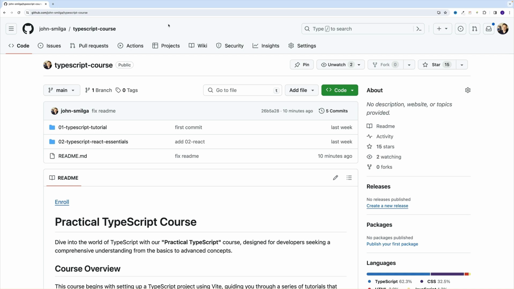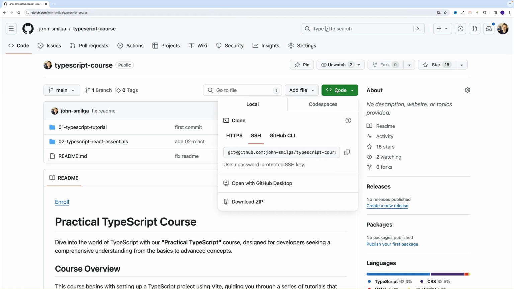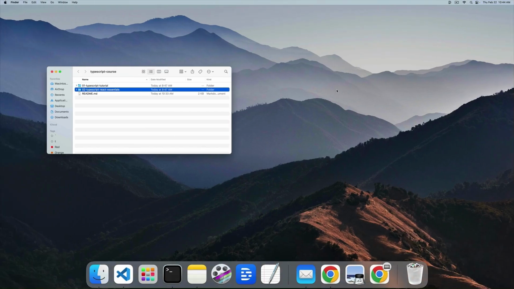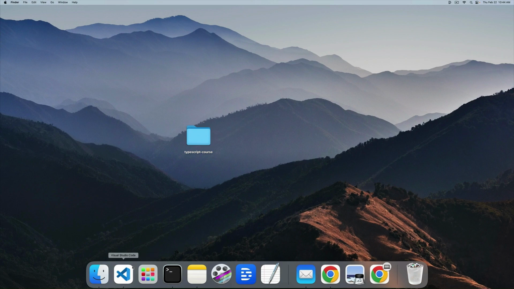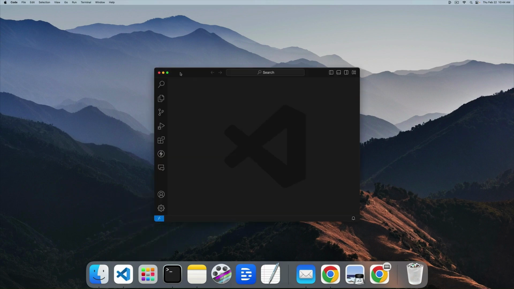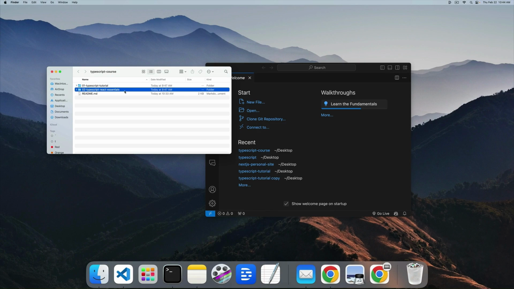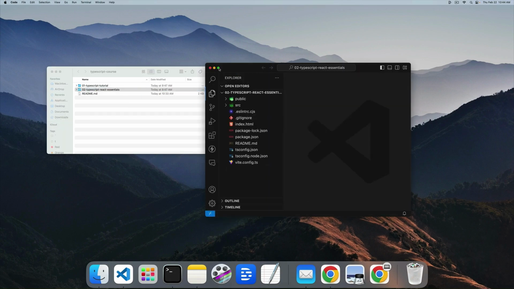In order to follow along with this part of the course, you will need a starter project, which is the second folder in the main course repo. So if you have not already done so, get a hold of the repo, either by downloading or cloning it. And once you have the main repo on your machine, open the second folder in your text editor.